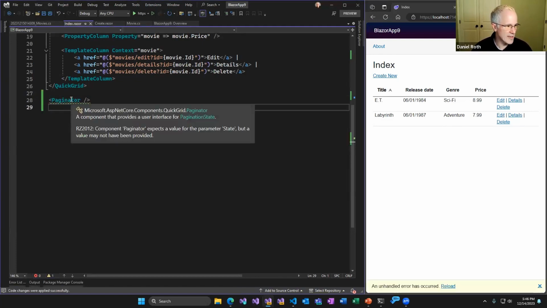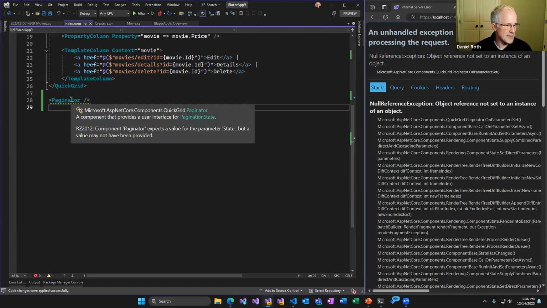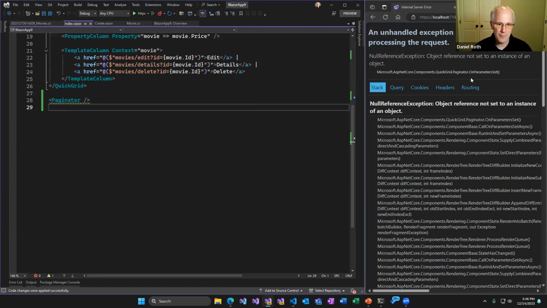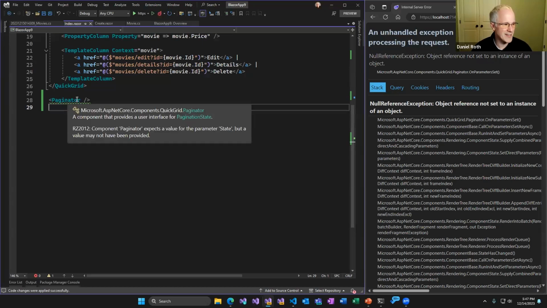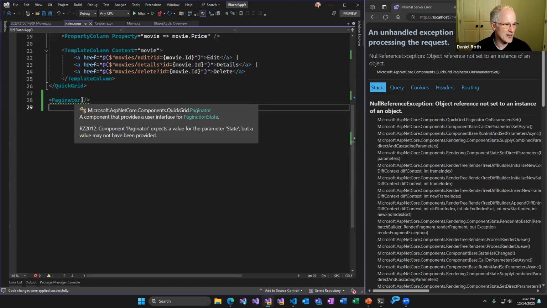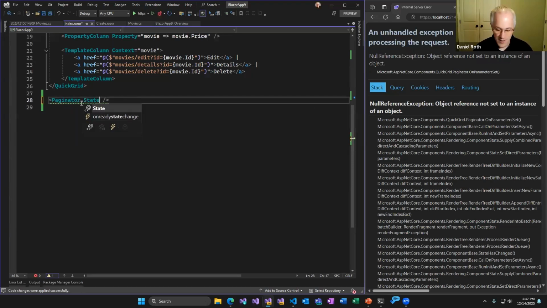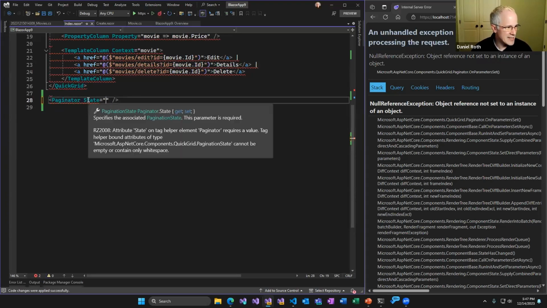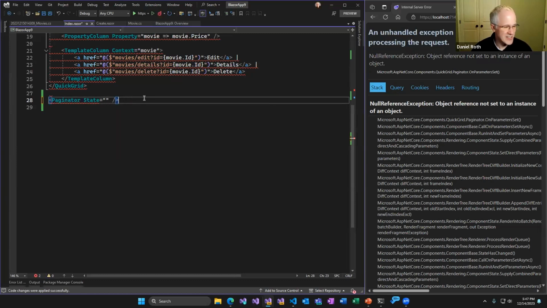I'm getting a little warning here. The paginator component expects a value for the parameter state. And I broke it because I accidentally saved and applied it to the running app. So that was a hot reload letting me know that that's not going to work. So I need to add a state parameter here. What is the state? The state should be a pagination state.